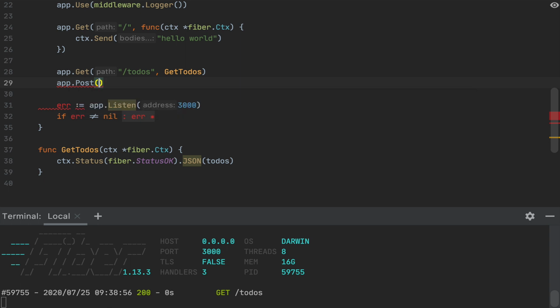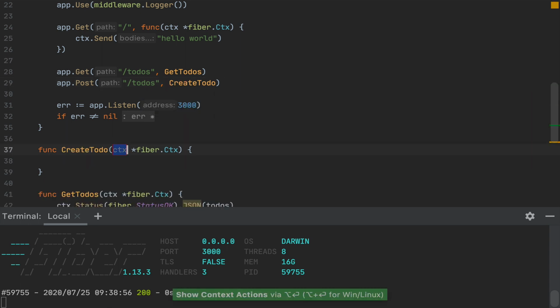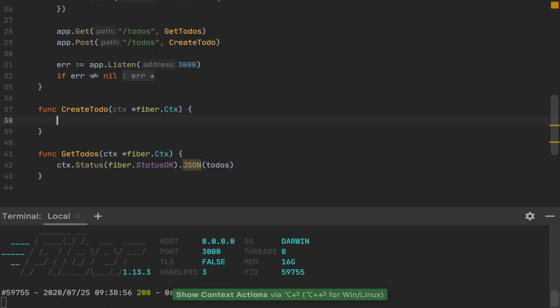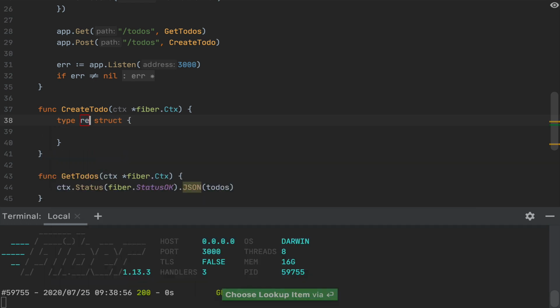So post to-dos, and we're going to say create to-do. I'm going to say create function. Perfect. And now the way I like to work now in Go is to create a struct. Type struct, and I call this one request.